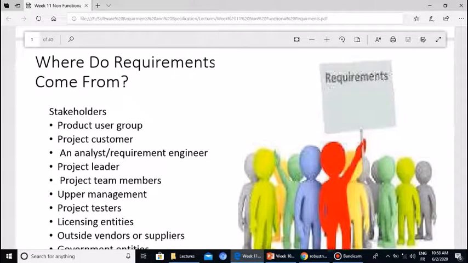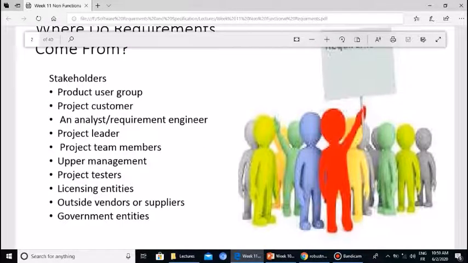Before that, a few repetitions: where do the requirements come from? The requirements come from the stakeholders, and who are the stakeholders? We have discussed previously: those who have, more or less, a little bit of stake in the project development. For example, the product user group. The product user group is those people who are going to use the product.